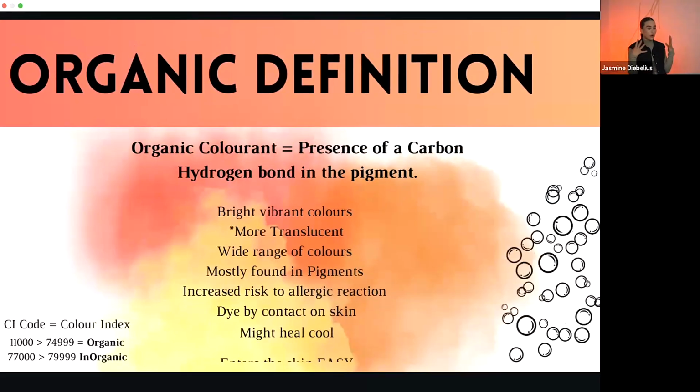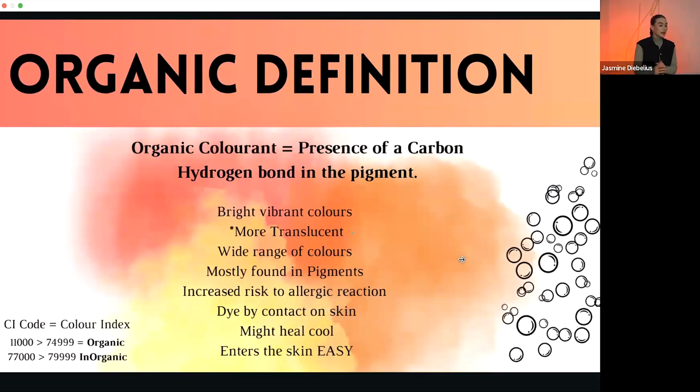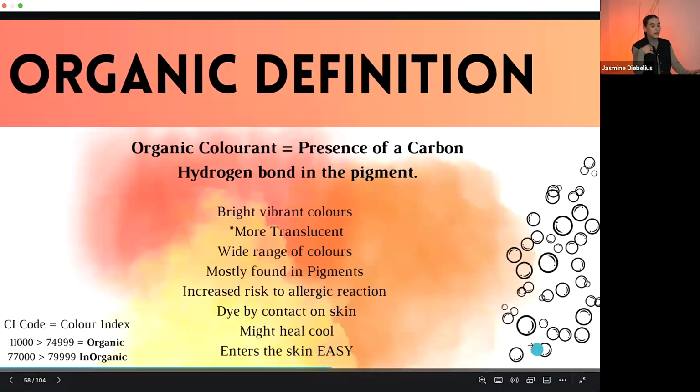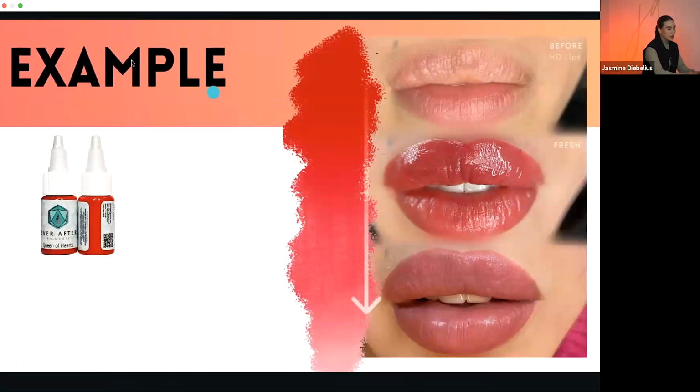Okay, so we're going to look at that more in detail now. So the organic definition is a presence of a carbon hydrogen bond in the pigment. So this means that the colors are more bright and vibrant, more translucent, with a wide range of colors. They are mostly found in pigments, with increased risk of allergic reactions, and they do have very small molecule sizes. So you can see on the side here, they do have smaller molecule sizes and they enter the skin really easy. Okay, so that's the definition of organic.